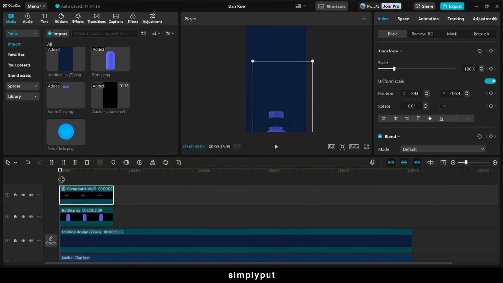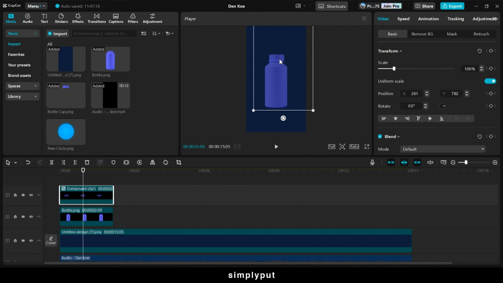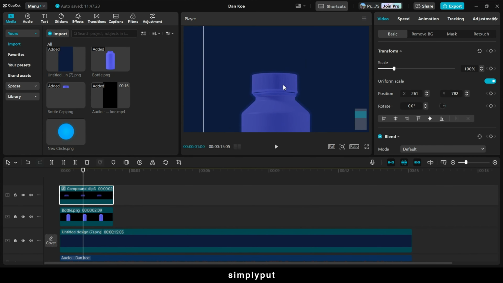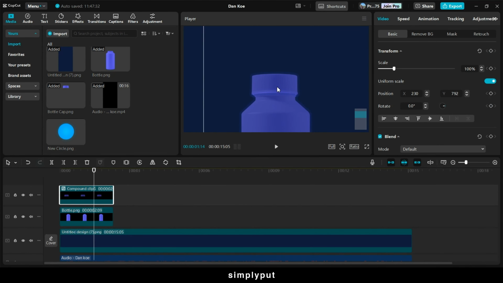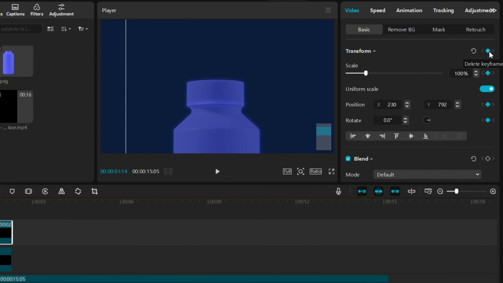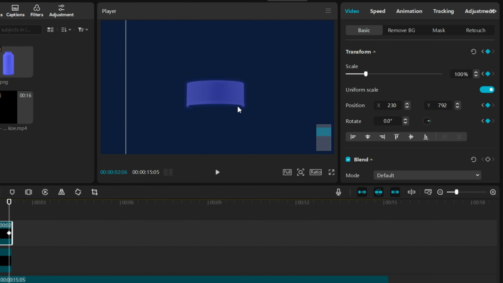Now let's go back to our 1 second point, this point. At this position, let's keep the cap perfectly on top of our bottle. Okay, like this. Go back over here. This is the position where it is going to fit perfectly on top of the bottle. So add a keyframe over here. Go to the last keyframe. Again, add a keyframe at this point.